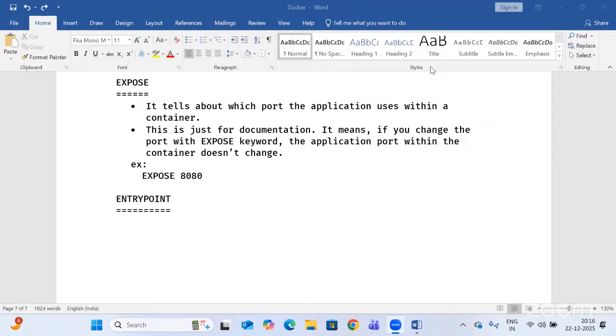Somebody started typing a message: Tomcat container or Docker container? A Docker container does not have a port. Within the container, your application will have a port. That is the answer for your question. I'll answer questions later.